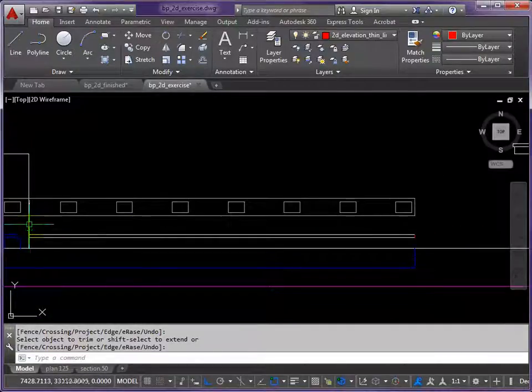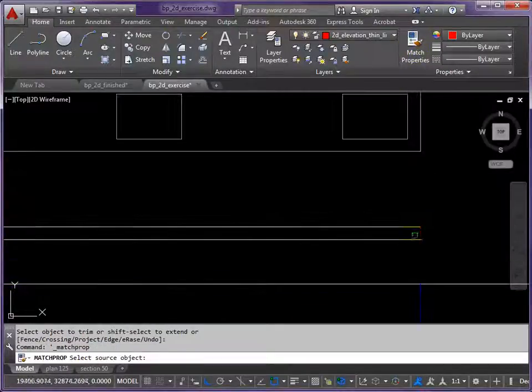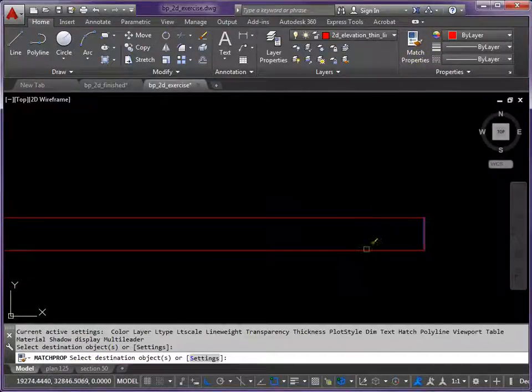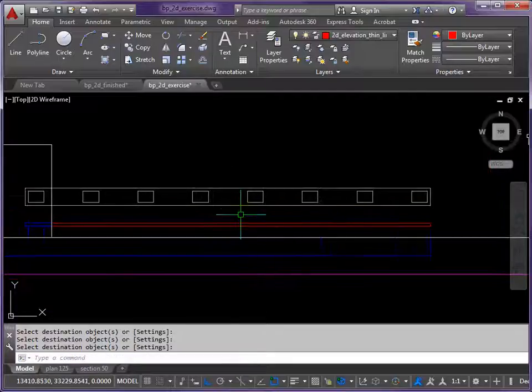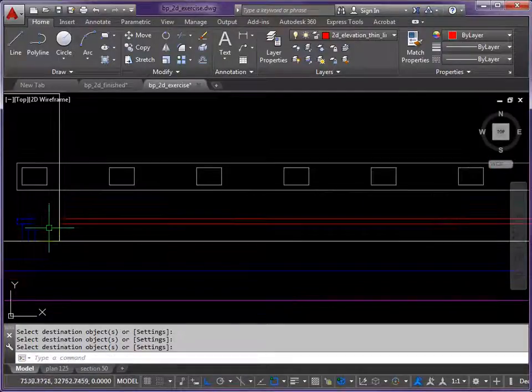Everything on this side of this wall wants to be red. So we can match properties, okay, because it's further away. Okay, and then all we need to do is copy these and change their color.